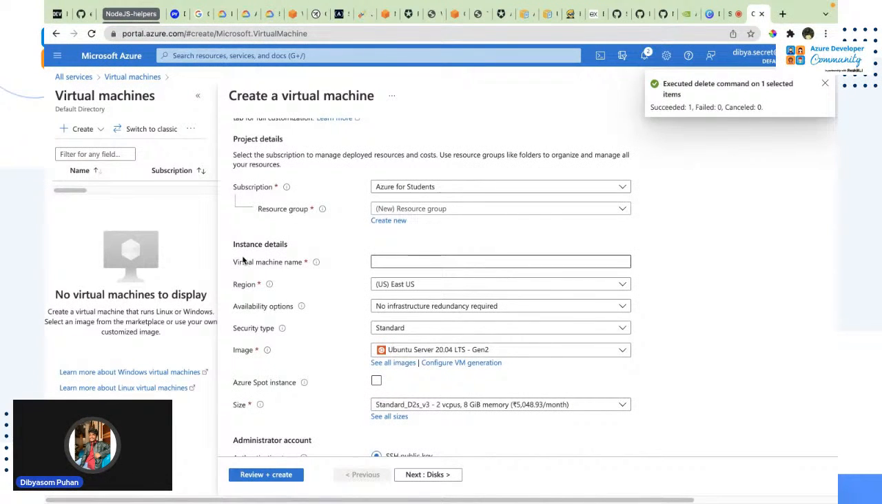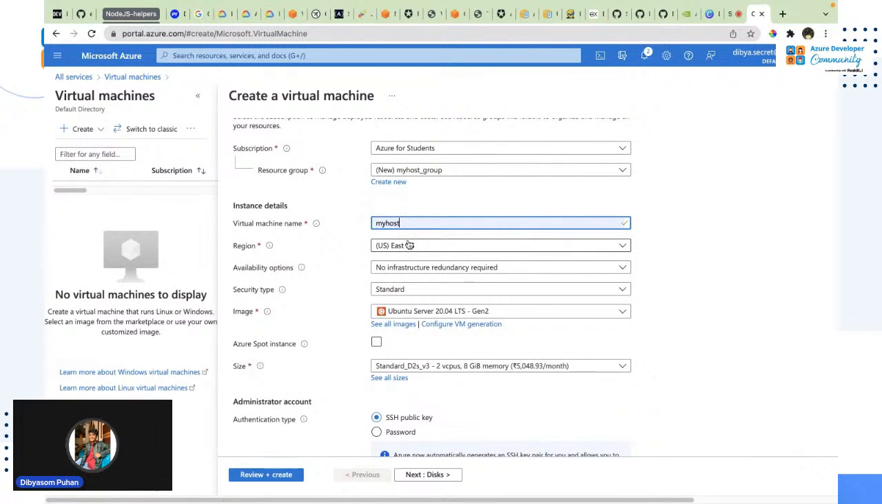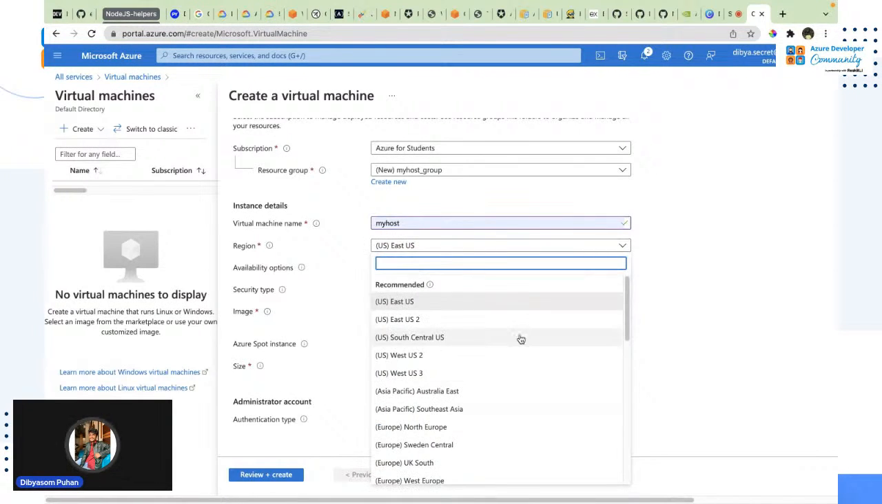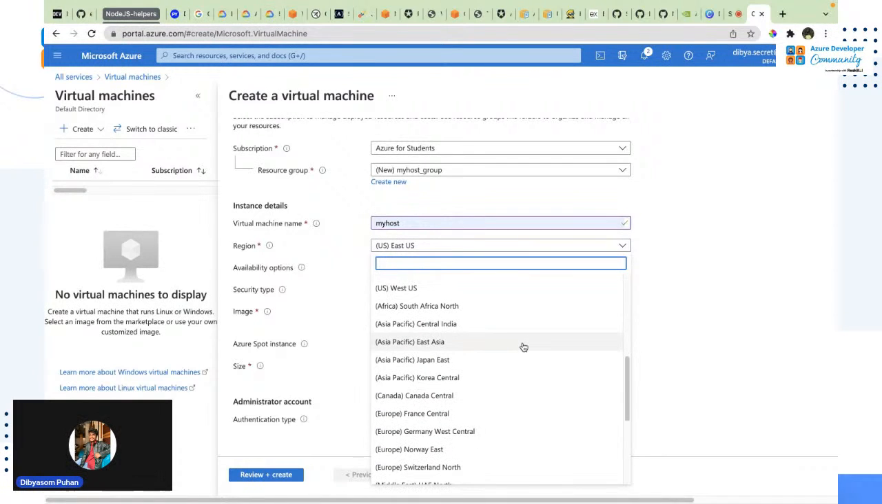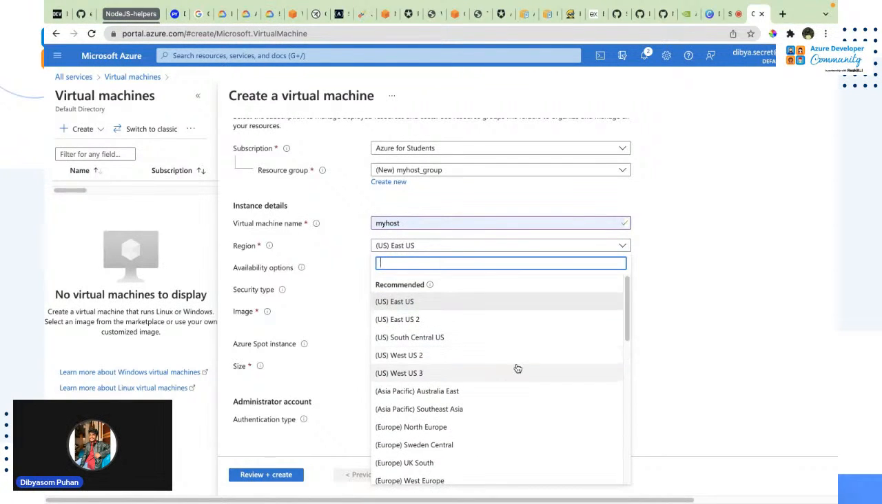The next thing that is available is actually giving a name to our virtual machine. Let's say I call it my host. Then there is the region. The region is where you actually want to allocate your virtual machine, because we call it cloud, like it's remote for us, but it's present somewhere, right? Like, where is its actual existence? So that is what this region allows you to do. You choose where your virtual machine will be allocated.